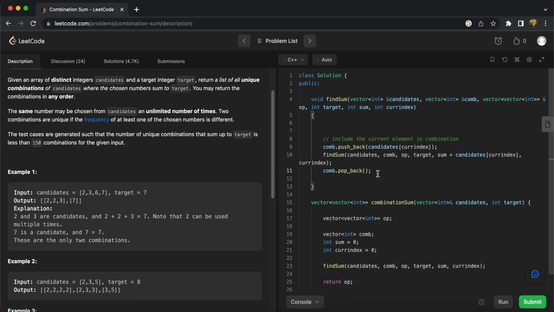So you can learn more about backtracking on the internet, or you can comment in the comment section if you want me to make videos on backtracking. So we'll move forward with our logic.